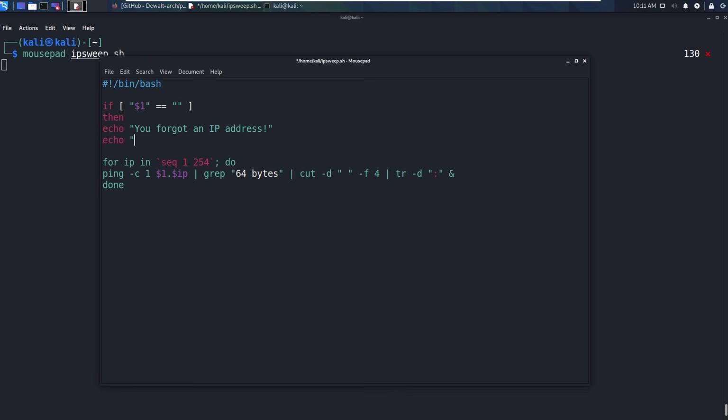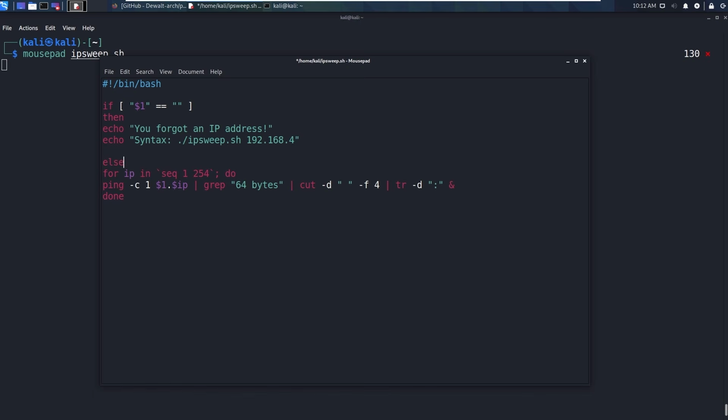Echo syntax, something like this. We'll just say IP sweep.sh, and we'll go 192.168.4 like that. Okay. And then if we did do this correctly, if we do have an argument inside of argument 1, then we're going to say else, do all of this here, and be done. And then we're going to end our if statement with fi.